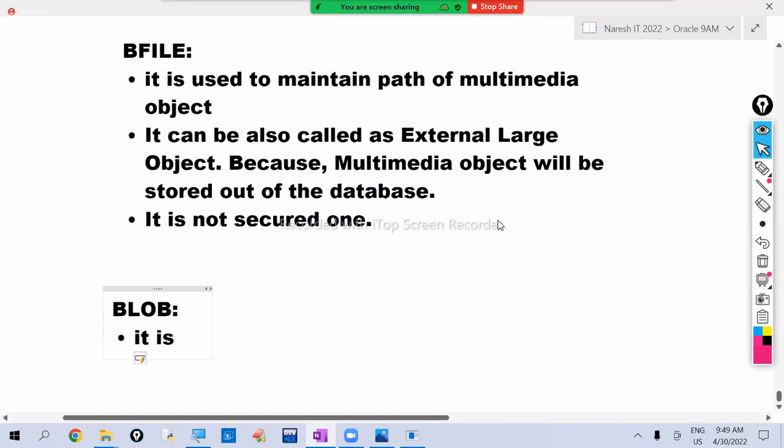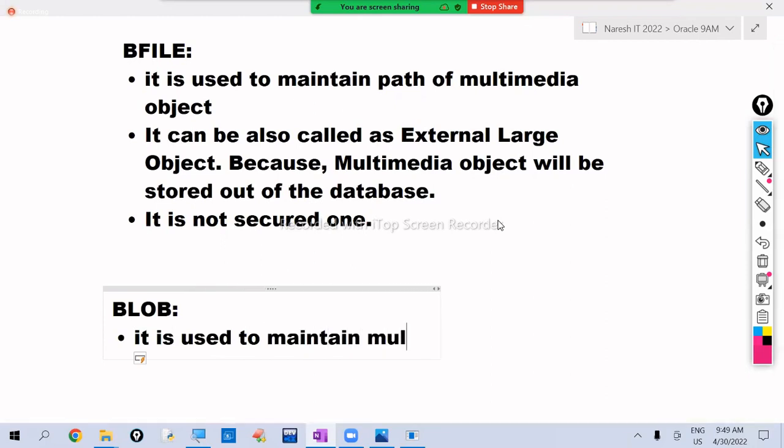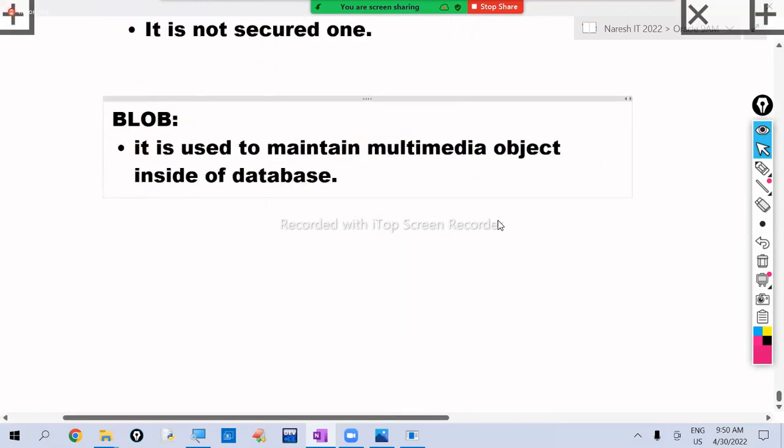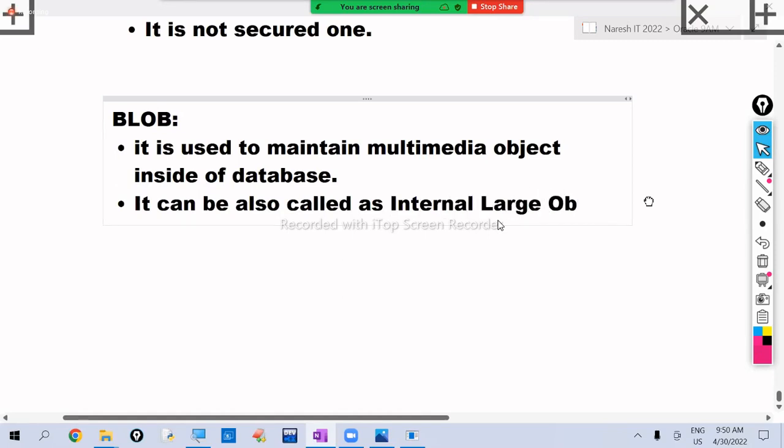BLOB is used to maintain a multimedia object inside of the database. So that's why it can also be called internal large object.